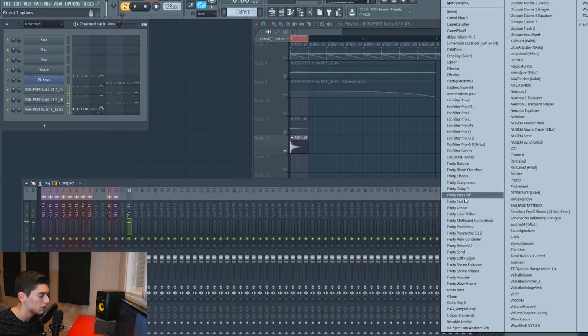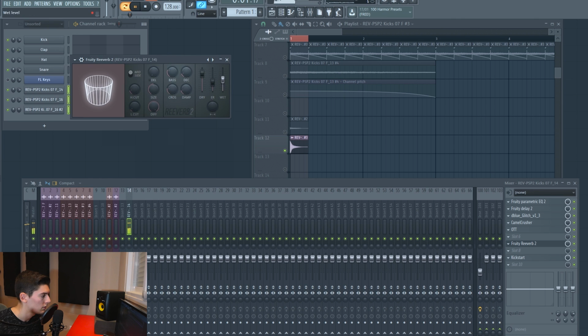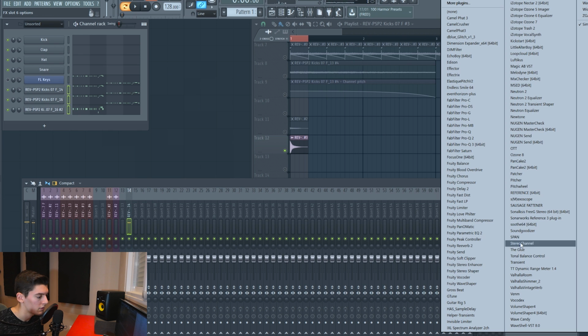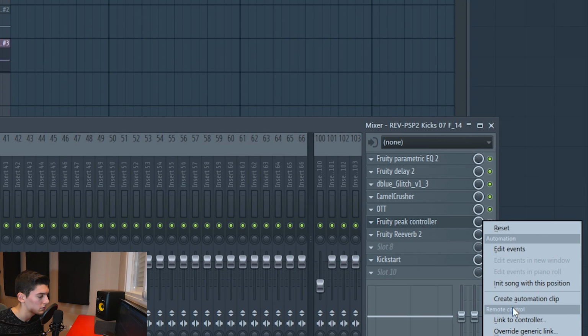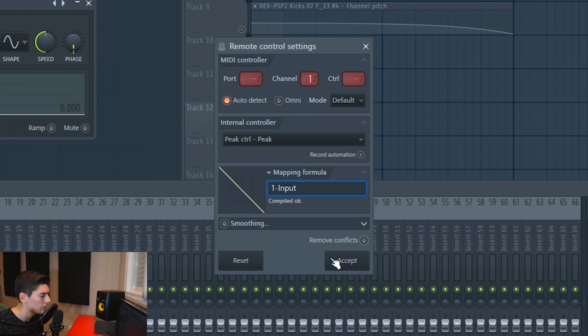Okay, now I'm gonna put here a reverb. I'm gonna make it a bit longer. I'm gonna put here a peak controller. Where is it? So we control the reverb. Okay, invert.